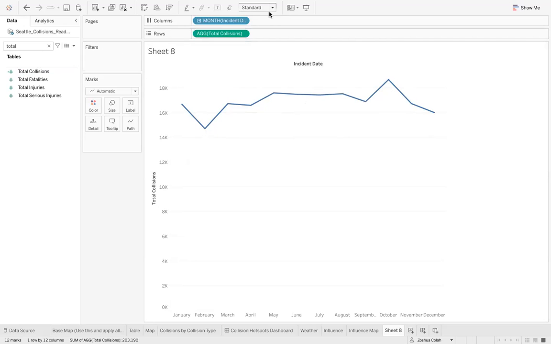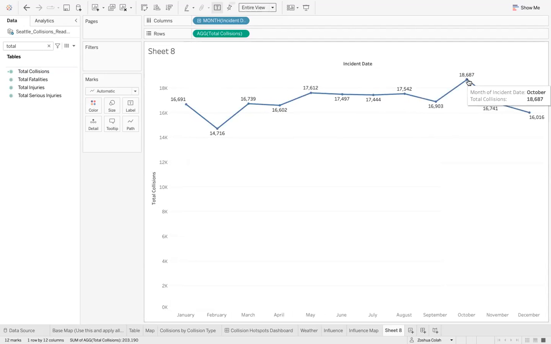make this chart better. To make this chart better, I can go ahead and click on the T icon to see the value for each peak. And I can also go ahead and select entire view so that we can see, okay, this is when the peak is, it's in October. Okay. So we can call this collisions by month.